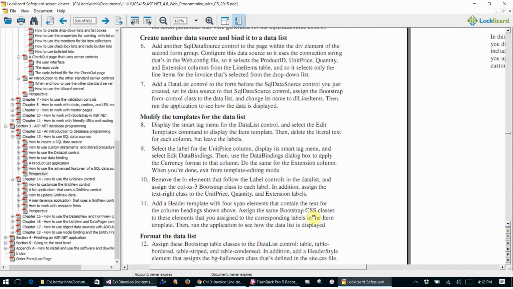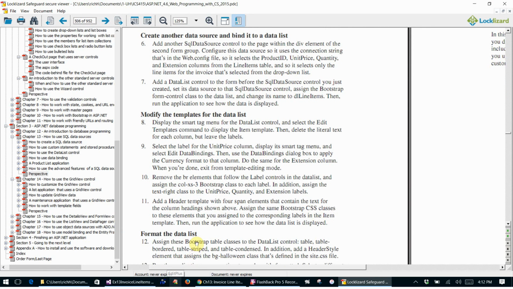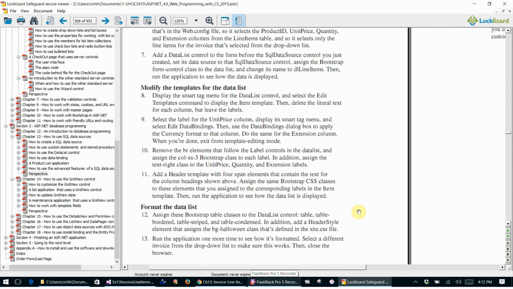Here it is. We assign these bootstrap table classes to the data list control. So that's the table, and we're going to add these classes. We're going to add table, and we're going to add table bordered, and we're going to add table striped, and we're going to add table condensed. Okay, so we're going to do that, and then the last thing we're going to do is down at the bottom, we're going to add this header style element that assigns BG-Halloween class to the header of the data list control. And then we're done.